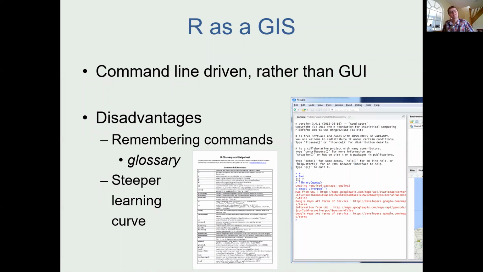One thing about R is it works as a very different program. So it's command line driven rather than a graphical user interface. So it works very differently than, say, Word or Excel or even ArcGIS if you've used that. With those programs, you might use the menus to do things. You might press buttons, there might be some wizards, that sort of thing. Whereas R is command line driven. So that means you type in a command, press enter, and it does something. So it's a very different way of working.